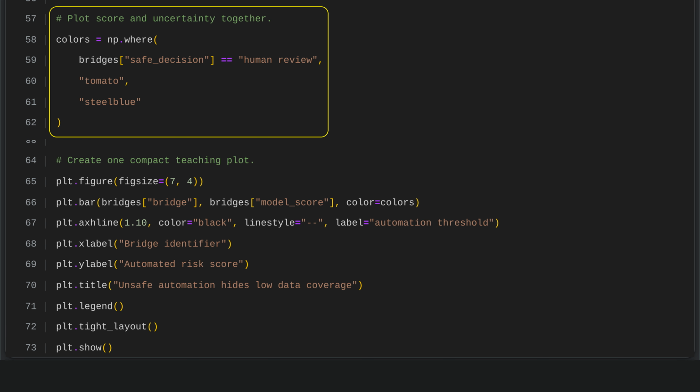To make bridge risk scores easier to interpret, each bar is colored by decision type. Bridges needing human review are shown in tomato red to signal attention, while routine cases are shown in steel blue. This makes it easy to spot bridges that may need further inspection because of low sensor coverage.